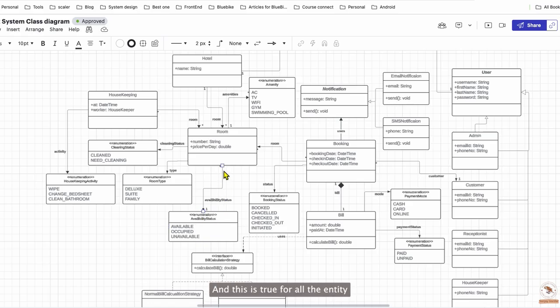And this is true for all the entity and class relationships. This will always be a many to one relationship from enum to class. We can take this example, the room and the room type. There may be multiple deluxe rooms in the system, multiple suite rooms, multiple family rooms in the system. But one room cannot be deluxe and suite both. One room cannot be deluxe and family both. And that's why there also we have the one to many relationship.